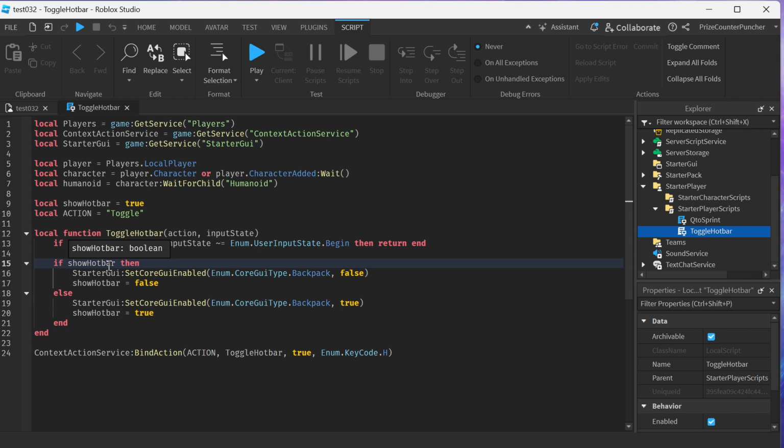Here, we're checking our Boolean variable to see if it's true. If it is true, means the hotbar is currently on. So we're going to turn off the hotbar. And we change our Boolean variable to false. Otherwise, if it's currently false, then we're going to turn on the hotbar and we're going to change our Boolean variable to true. So that is the code to add a keyboard key that can toggle on and off the hotbar. Let us now play test again and take a look.